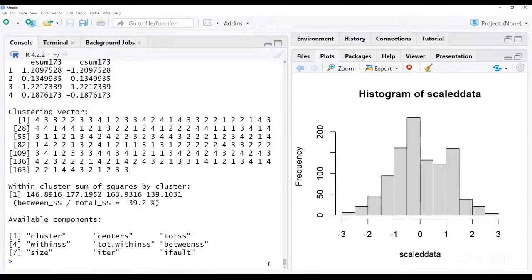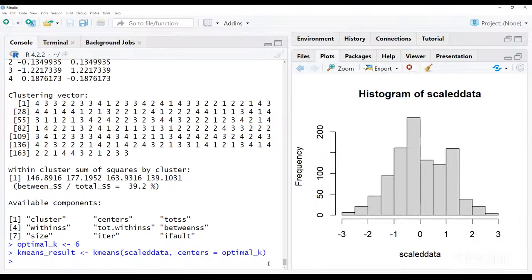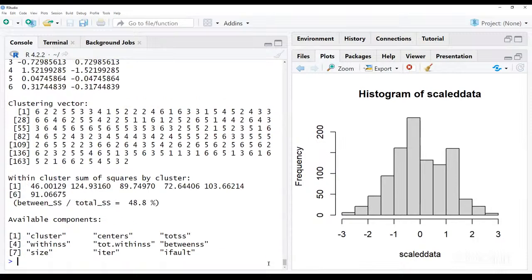It increases 39.2. But again, it is not very high. Yes, sir. So let's see 6. Can I try 6? Let's just see how much it is. 48.8. Hmm.